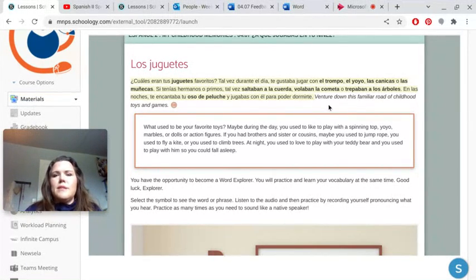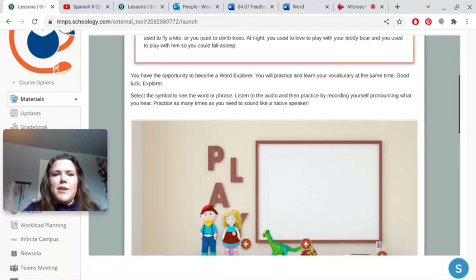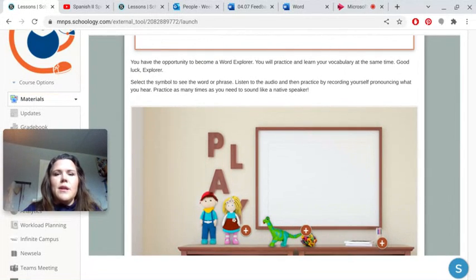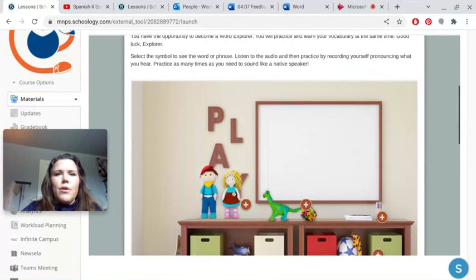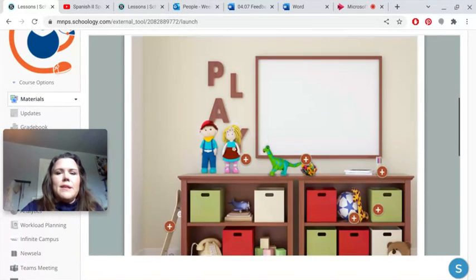Okay, so it says venture down this familiar road of childhood toys and games. So that is kind of your welcome to the lesson chunk of Spanish vocabulary and grammar in use. Down below is your Word Explorer. So if you scroll down here, you'll see Word Explorer, and this is where you're going to practice and learn your vocabulary at the same time.